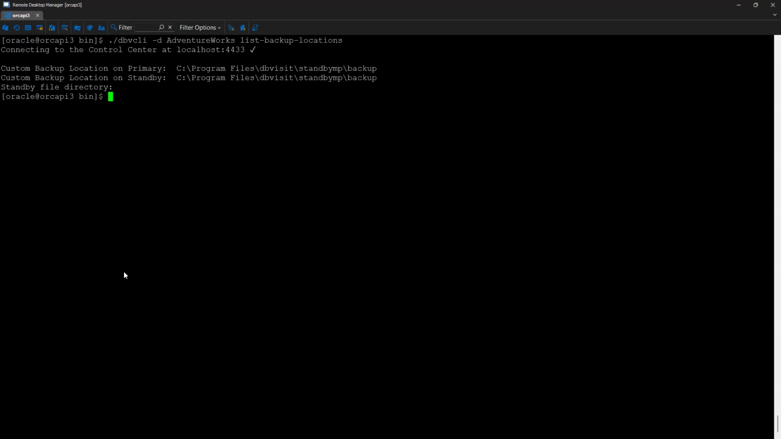Now I can look at one specific command. For example, if you want to know what the backup locations for your database are, it clearly tells me what the custom backup locations are for my primary and for my standby. So what are these custom backup locations? These are locations where your transaction log backups are taken on the primary. And this is the location where the transaction log backup is transferred from my primary to standby. So these are the backup locations.